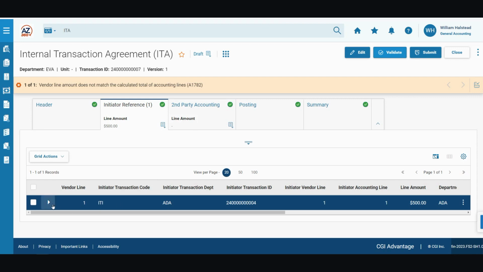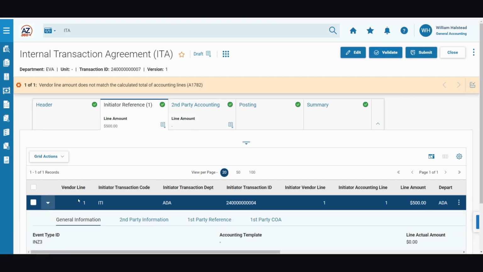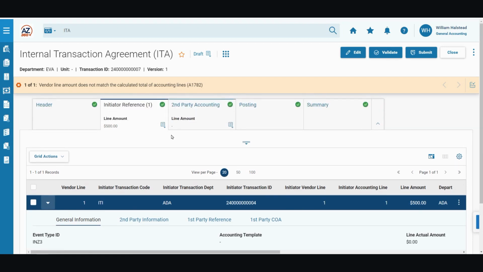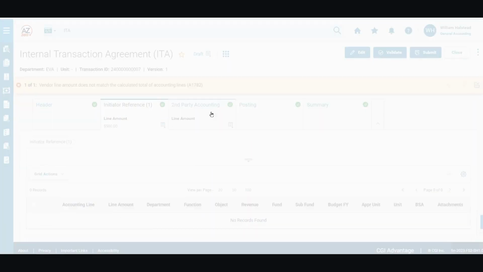Okay, we're going to go ahead and click the Expand caret on the Initiator Reference tab and just make note of the event type ID, INZ3. That will be important in the next step as that has to match when we fill in the second party accounting tab information. Okay, so go ahead and click Second Party.